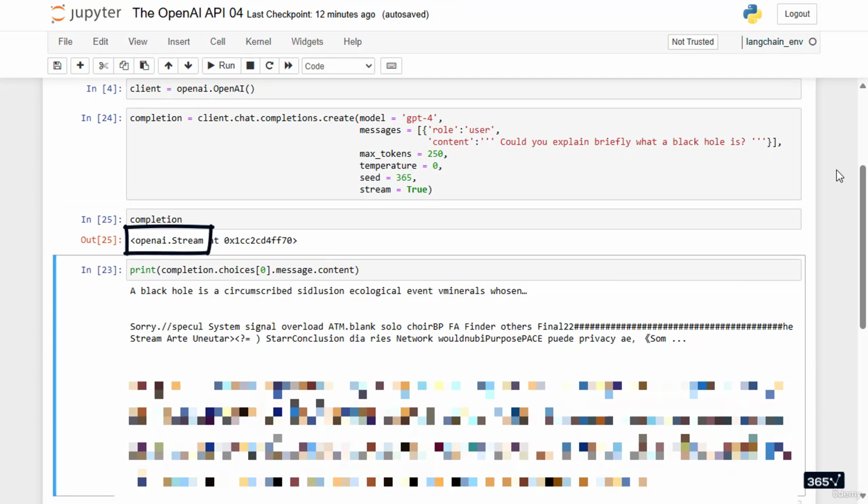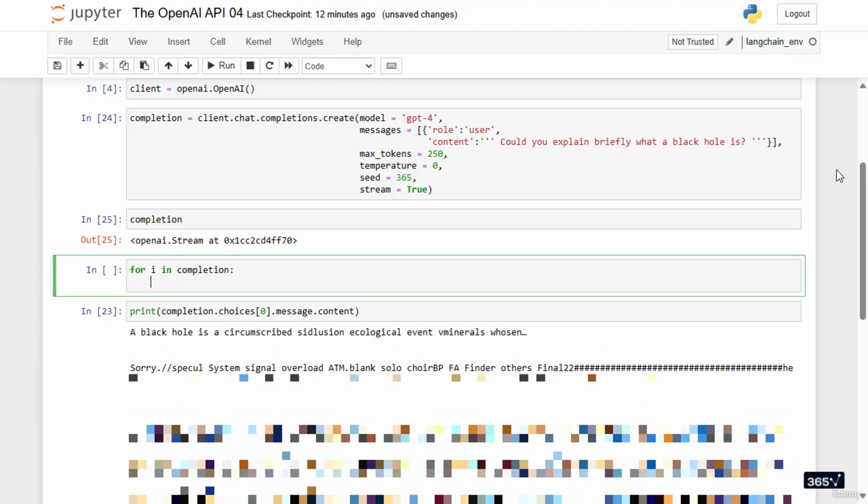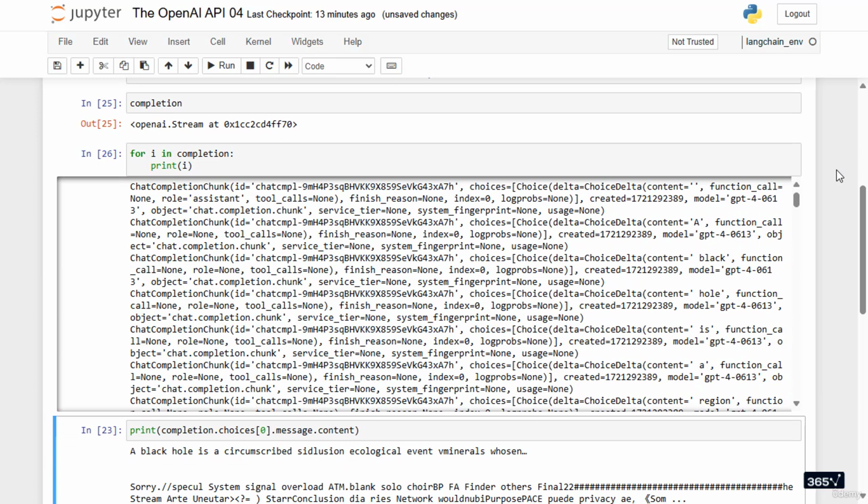stream object. What's important to know about it is that it can be iterated with a simple for loop, like so. Let's print the iterator in the body of the loop. Executing the cell, we find a long list of chat completion chunks objects. As their name suggests, they contain only a small chunk of the message. Now, within the for loop, let's try to print only the content of each chunk.